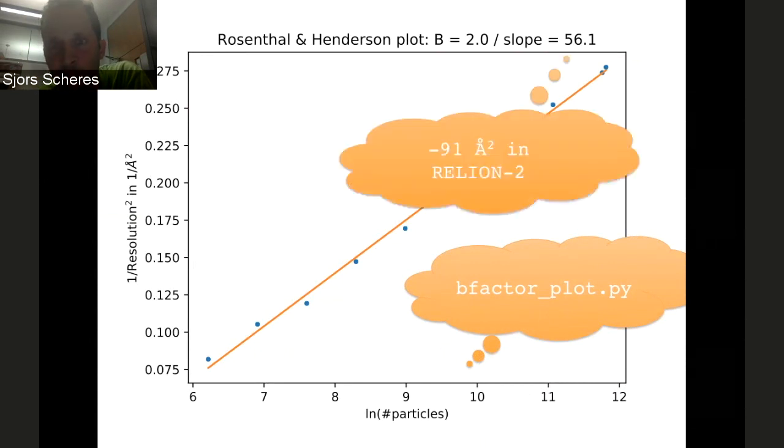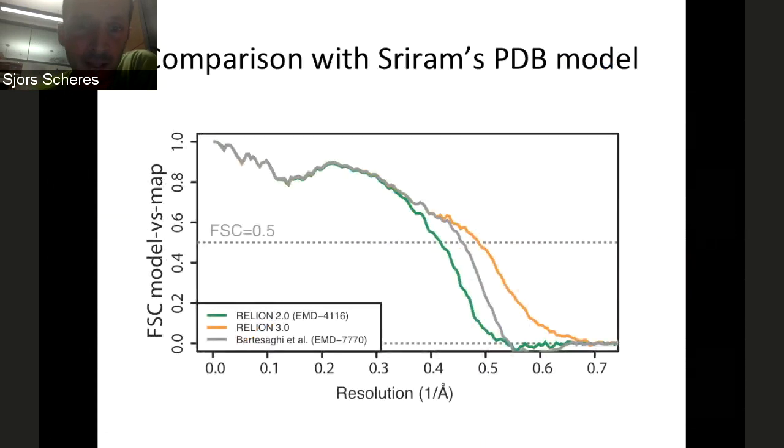And that compares with 91 squared angstroms in Relion 2. So you knock off more than 30 squared angstroms from the B factor going from Relion 2 to Relion 3, due to a combined effect of the focus refinement, beamtilt correction, and Bayesian polishing. And knocking 30 squared angstroms off then improves resolution from 2.2 in Relion 2 to 1.9 in Relion 3. And that's on this plot.